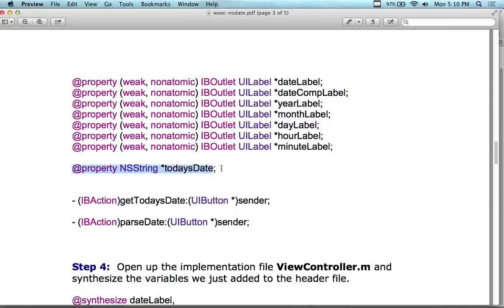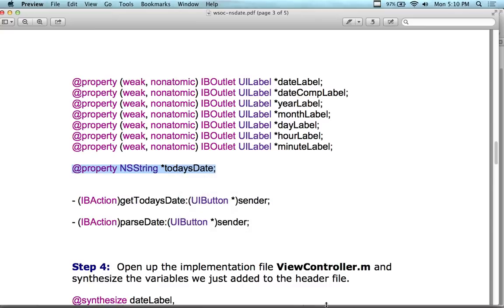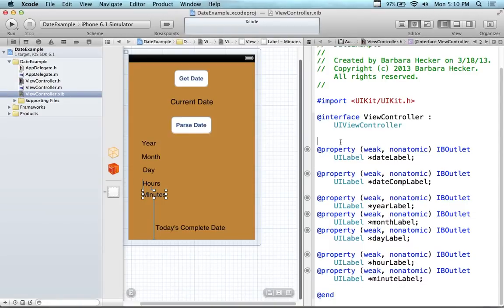So then we're also going to put in another property for NSString, today's date. And then we're going to have our two touch up inside, or touch down, or whichever event you'd like to do for your buttons. We're going to have a get today's date and a parse date. So I'm going to manually just put this today's date in there. It's not attached to any of the GUI components. So I'm going to stick it on the top so I can remember what it is.